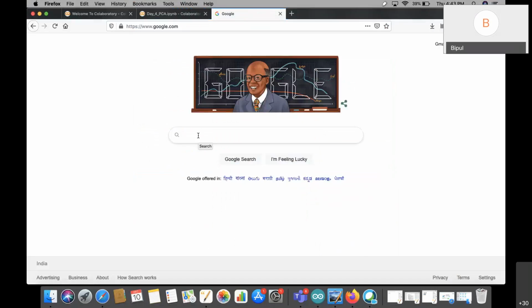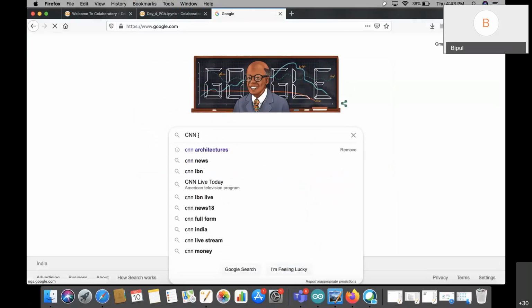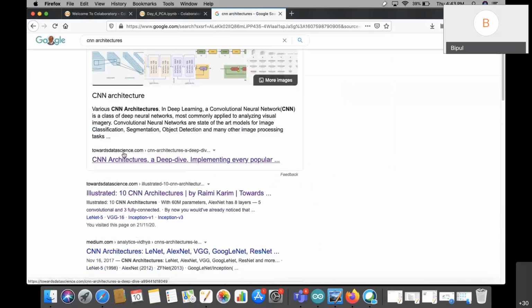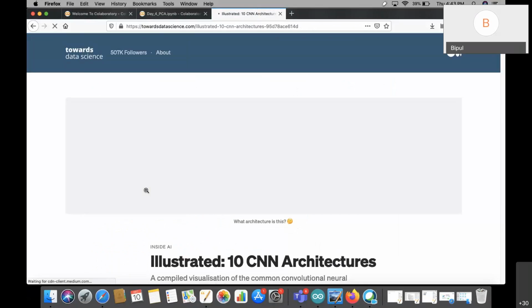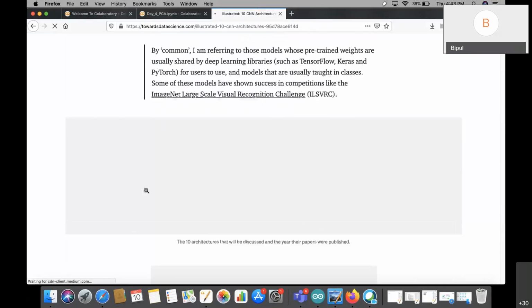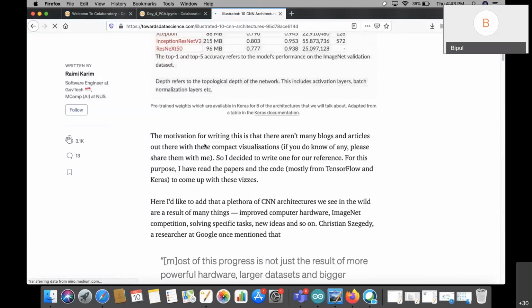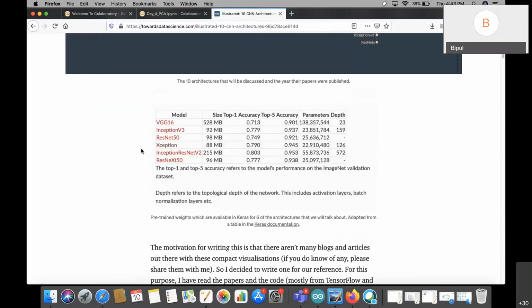I will just type over here CNN architecture, and open any blog. You can see there are so many CNN architectures. Like VGG16, which is the most complicated or heavy CNN model. Then we have Inception V3, ResNet, Xception, Inception ResNet, and ResNeXt.